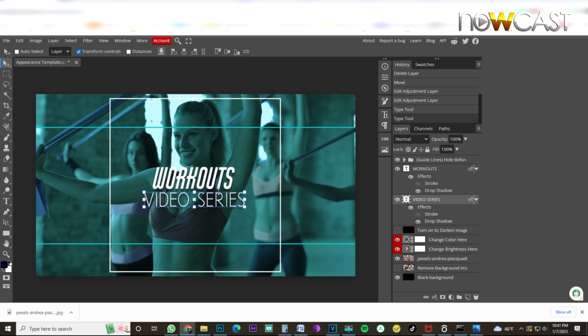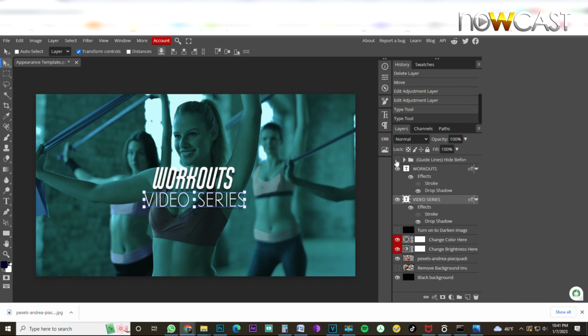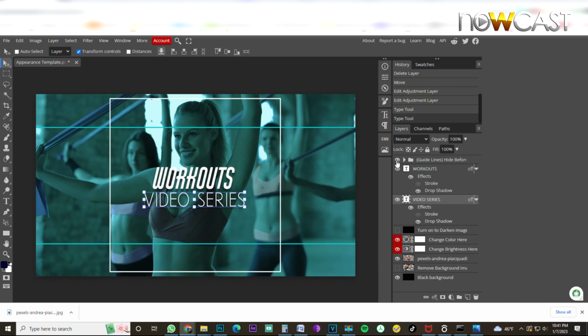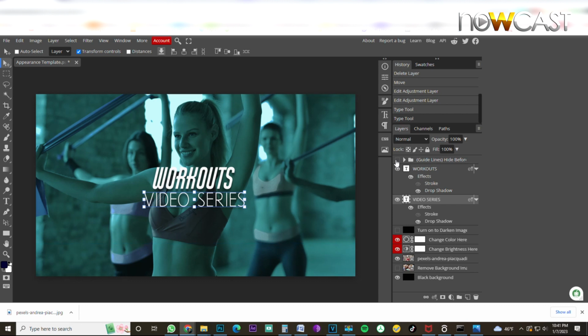Now at this point, you are pretty much done. We simply now have to save and export. But before we save this, okay, make sure that you turn the guidelines off. Turn the guidelines off. When you come back to reuse this, make sure you turn the guidelines back on so that you can always reuse this template that you're about to create for yourself. But before we save it and export it and then bring it into our Nowcast dashboard, we want to make sure that we always turn the guidelines off.